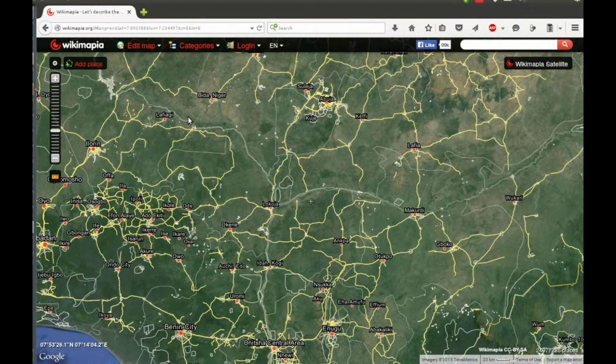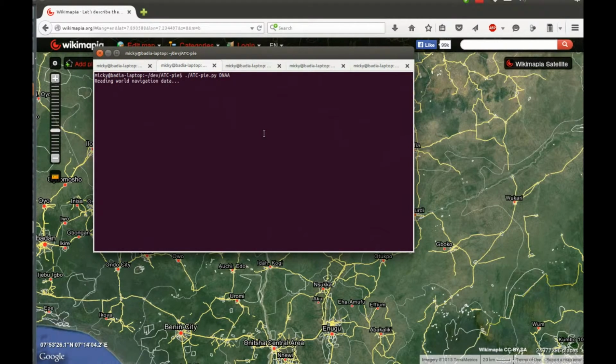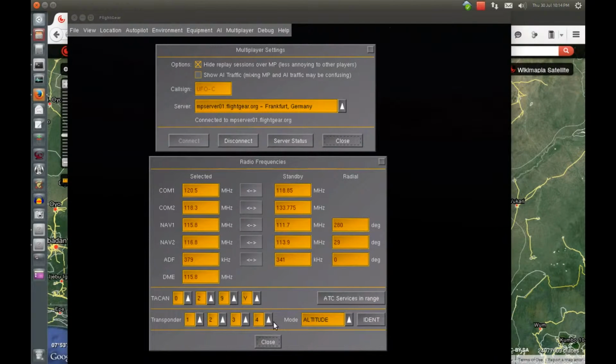Say we have two neighboring controllers and a dummy aircraft to hand over. I'll place Alice servicing Abuja and Bob at Enugu, two Nigerian airports about 150 miles apart. So let's connect Alice, start ATC-pie at Abuja, DNAA. Now Bob at Enugu, DNEN. And here is my aircraft, Charlie, the good old UFO that I've placed circling in the night somewhere in between.